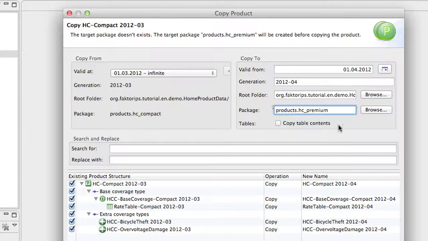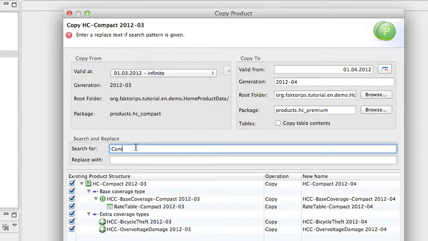In relation to the table contents, I can choose whether these shall also be copied or whether I want empty tables to be created. Since we also want to compile new values in the rate table, I do not include the contents of the tables in the copy. The names of the product components can be customized by way of a Search Replace module. Our new product shall be called Premium. This means I will search for Compact and replace it with the word Premium.